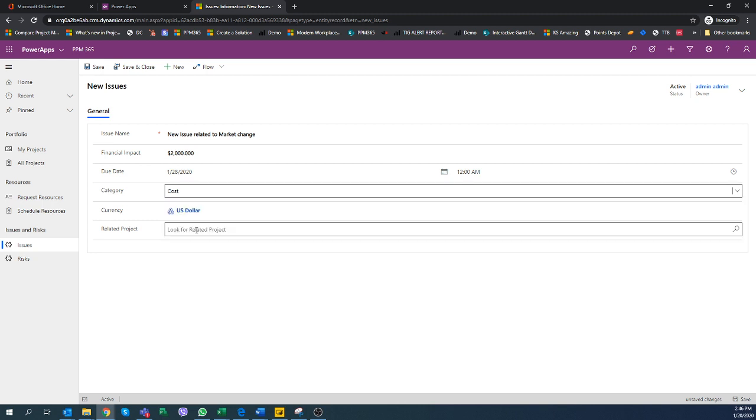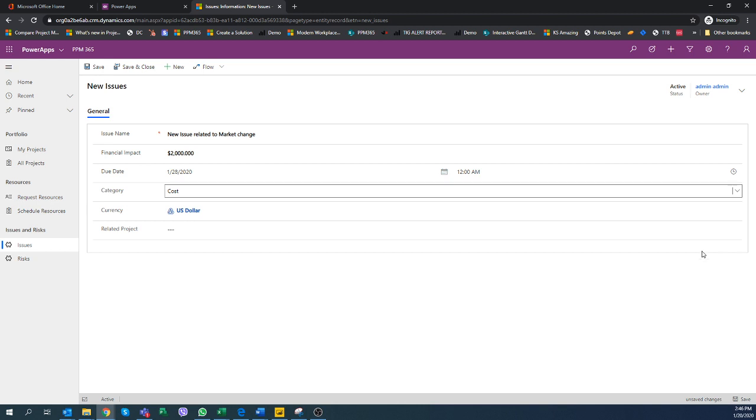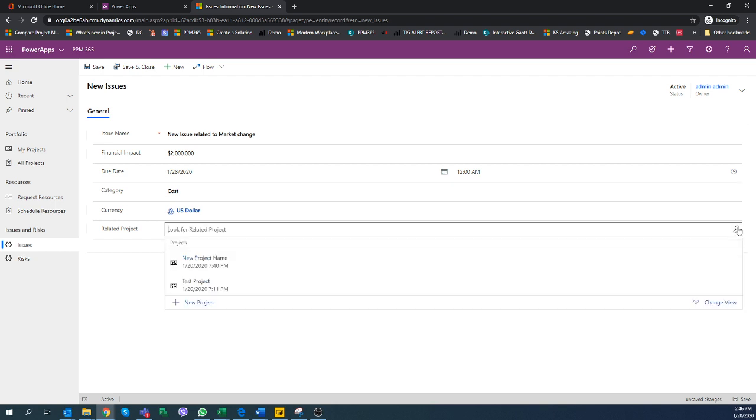Let's just say the cost-related category, the currency in which the risk is locked in, and a related project. We may not necessarily link this to a project just yet. Maybe this is something where we don't know to which project it is related, but if we already know to which project it is related, we can click on that little magnifying glass here and get the drop down of those projects and say, you know, this is the new project name that we have there as a project. So now save and close.